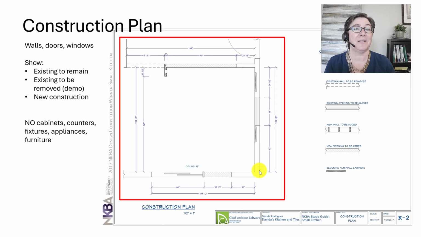All right, everyone. In this video, we just took a look at the NKBA graphic standards for the construction plan.